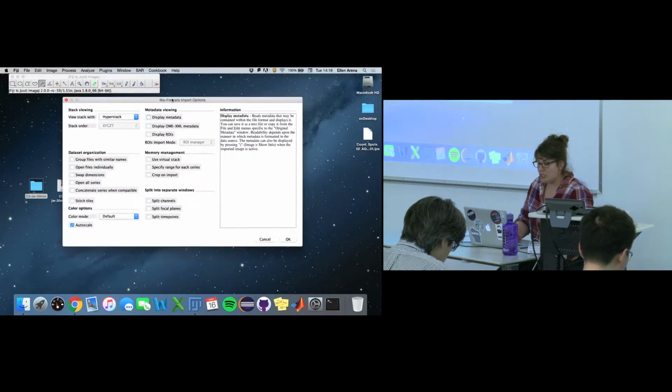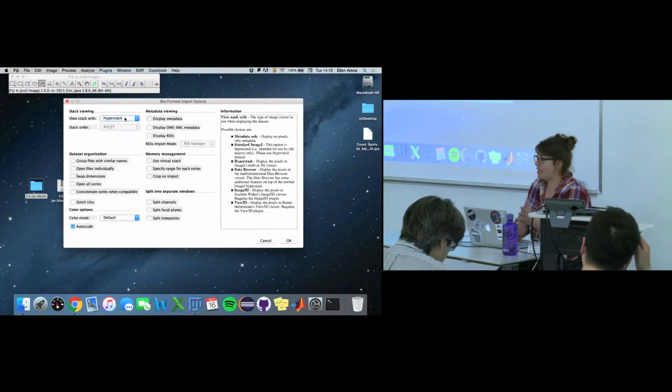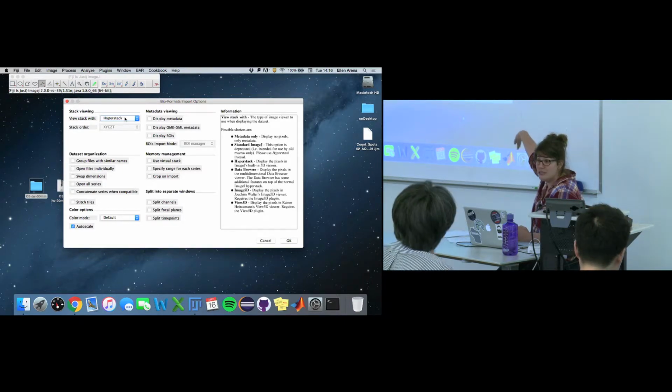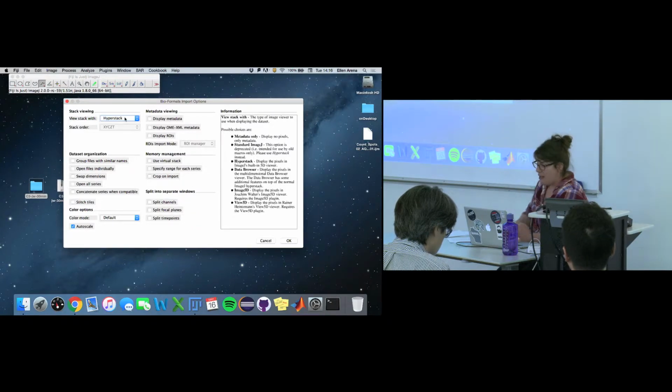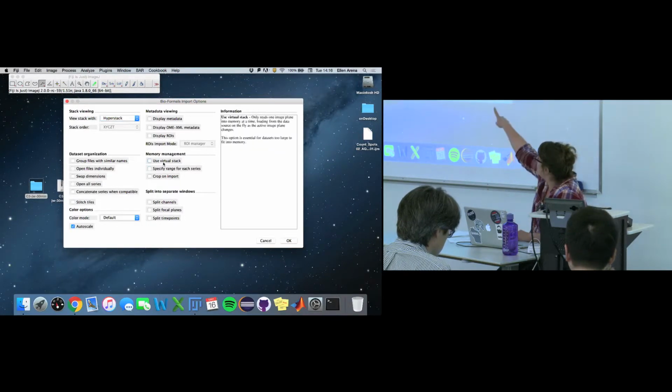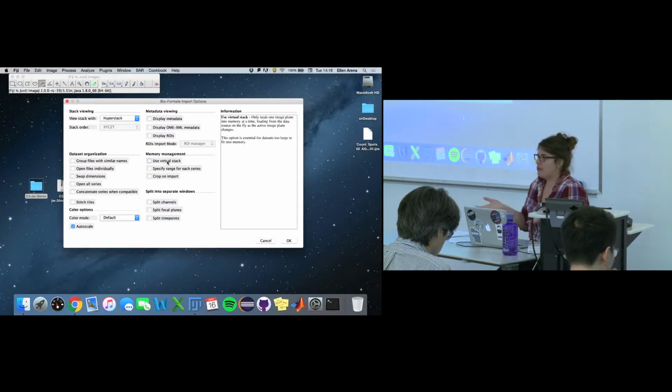So you've got different options for viewing your stacks, and what's great about Bio-Formats is they have an information window that describes all the different options, kind of gives you an idea. Also, again, talking about memory management, if you have a huge image, you can actually open it as a virtual stack, so that's an option here. Basically, it's a read-only way of reading in your image.